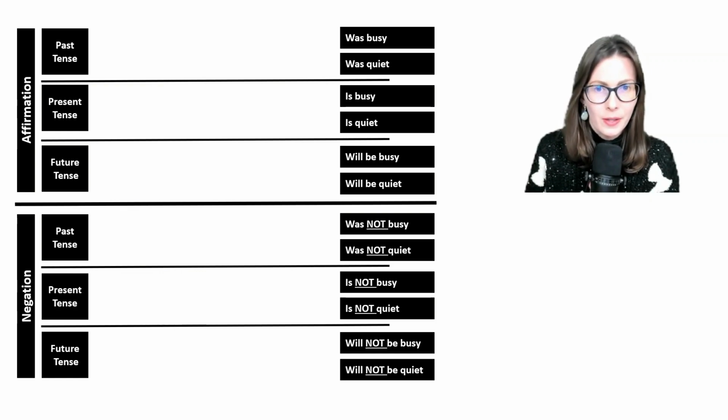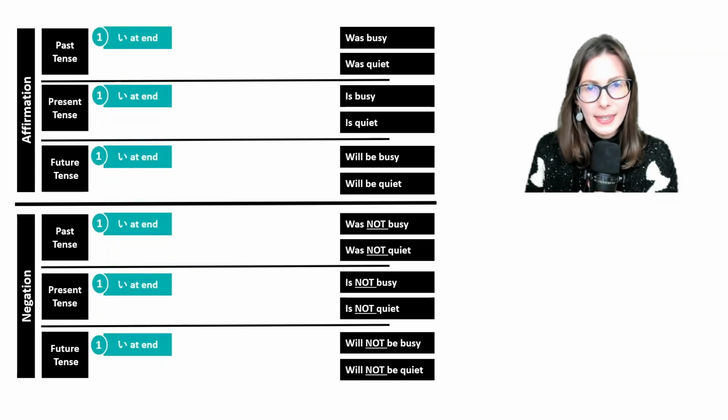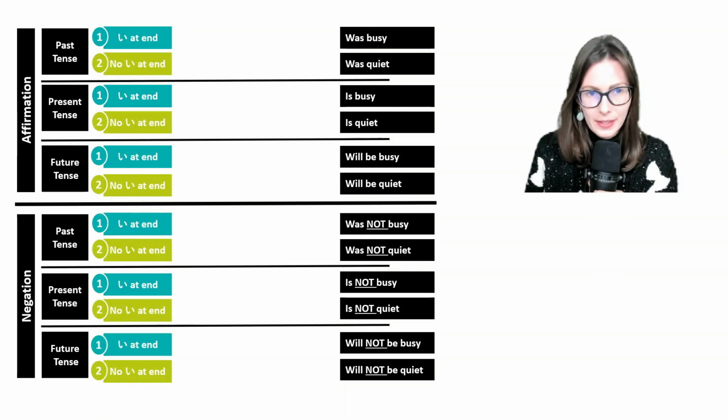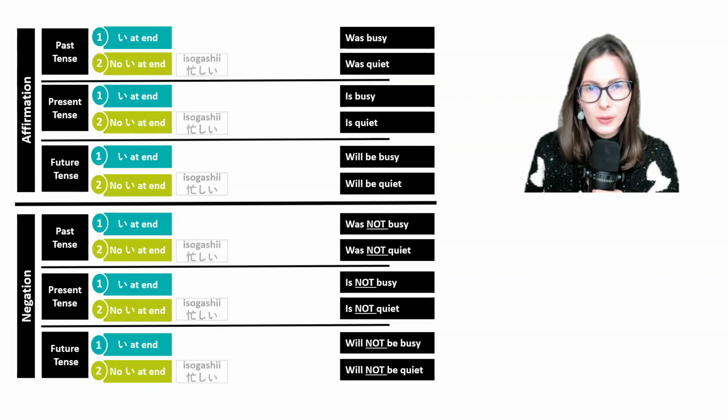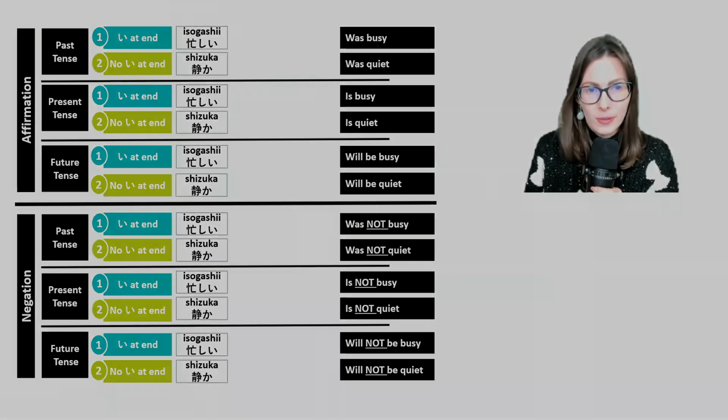What I find important for you to be aware of is that there are two types of adjectives in Japanese language, the ones that end in the hiragana I and the ones that do not end in the hiragana I. When it comes to the first category, busy is a great example. In Japanese, busy would be isogashi. As you could see, there is that hiragana I at the end. When it comes to the second category, quiet is a great example. In Japanese, quiet would be shizuka.